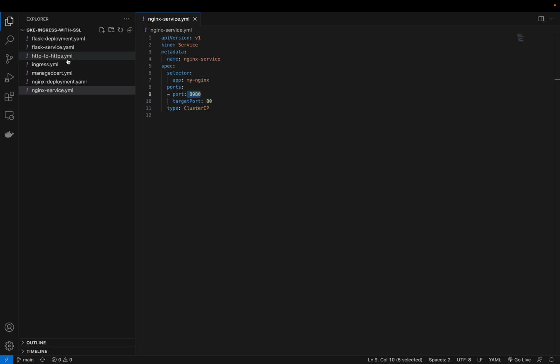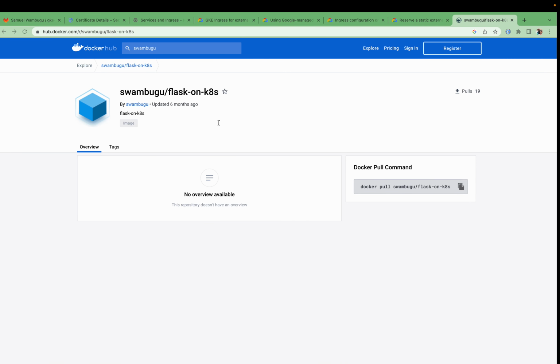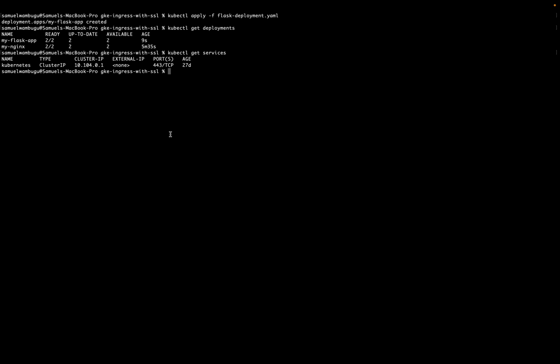So, and the Flask one, again, it's the service, it runs on port 5001 and exposes 5001 on the pod. So let's apply these two. So we say kubectl apply. Let's start with Nginx service. The services are connected to the apps. So, and then let's do Flask service.